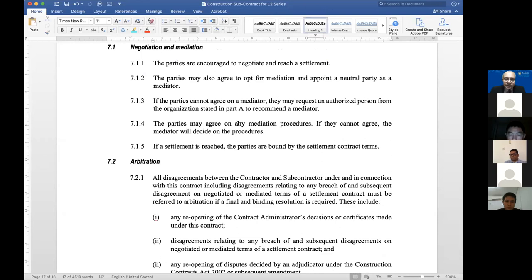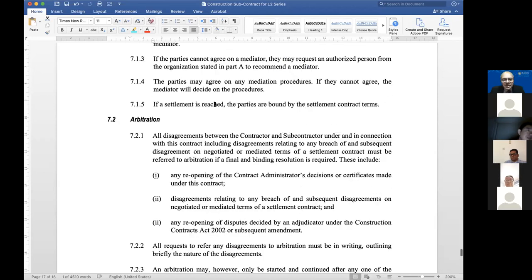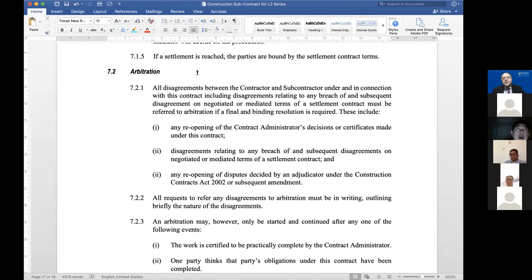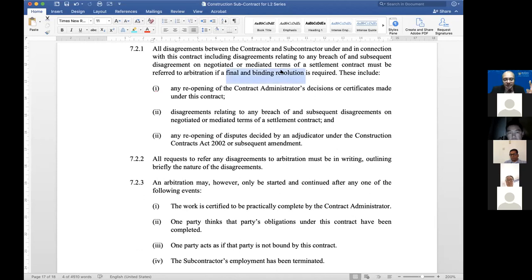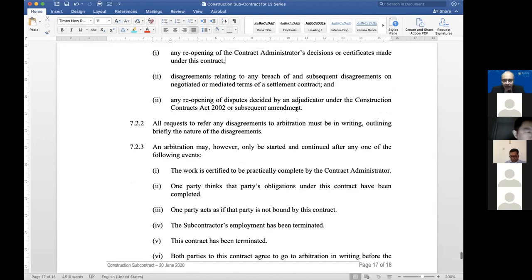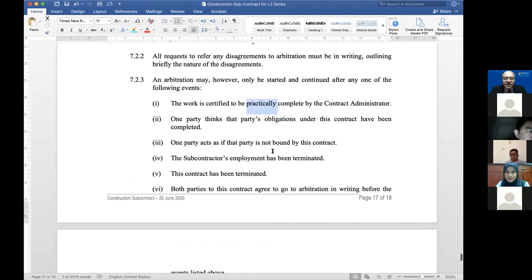Okay, let's carry on. This contract encourages the parties to negotiate and or opt for mediation and so on. If you can't think of any mediator, you can always go and get the person named in part A to recommend a mediator. Now, I don't want to go into the details of the arbitration agreement, because the arbitration clause is a very standard routine clause like you would find in any other contract. Typically, in Malaysia, for instance, arbitration is always final and binding, which is brilliant. But it says here, you can only go to arbitration, it may only be started and continued after practical completion or obligations have been completed and so on. So that's the way it is.